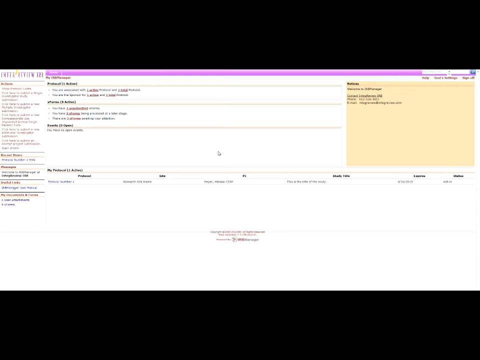Here you see your home page. This is also known as your dashboard. On this page, you will have the ability to view all study information that you have submitted to the IRB, view all studies to which you are associated, submit forms to the IRB, and track progress on all information submitted to the IRB. I'm going to show you the 3 toolbars that are available on this home page.